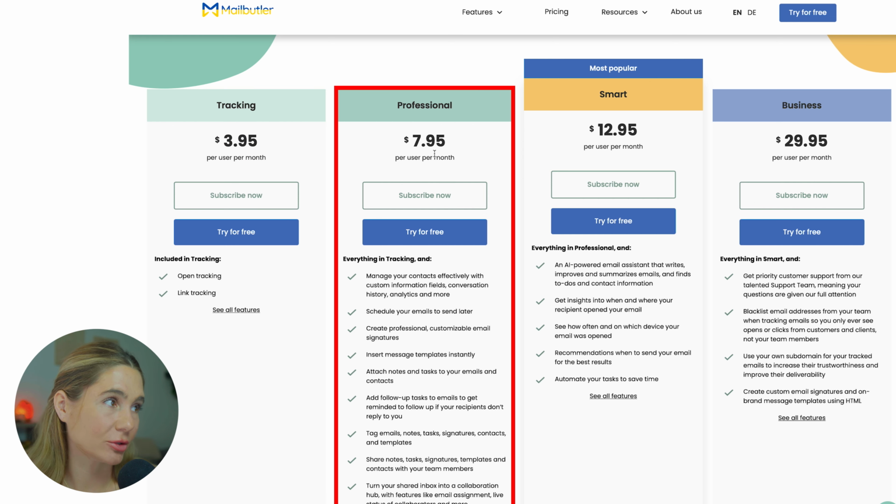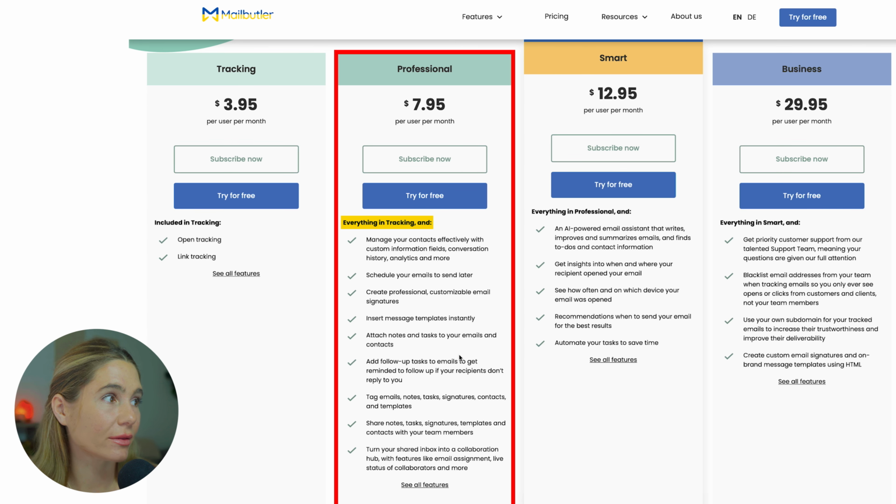Next is the professional plan, and this is $7.95 per user per month. And you get everything in the tracking plan, but you also get things like schedule your emails to send later, attach notes and tasks to your email contacts, tag emails, notes, tasks, or share notes, tasks, and signatures, templates, and contacts with your team member.